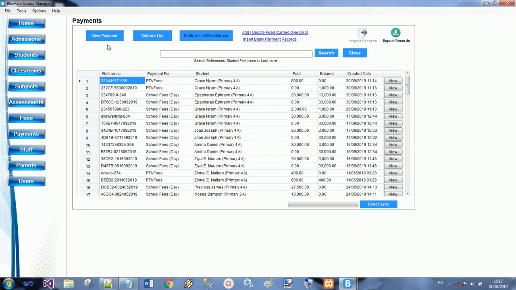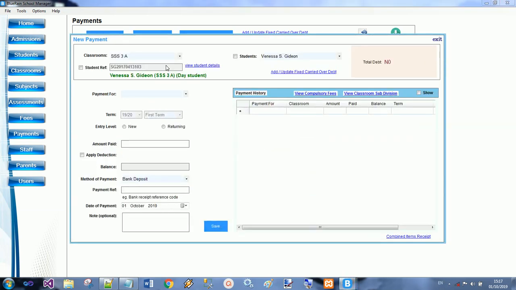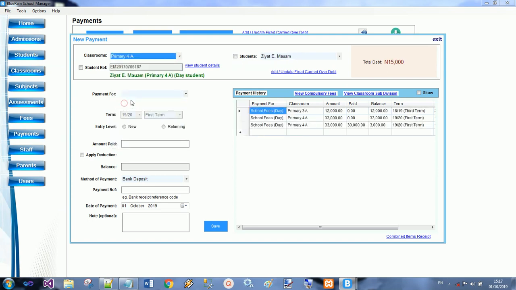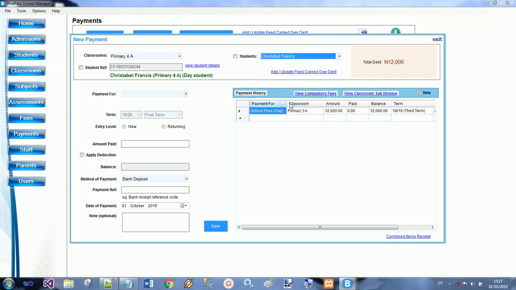So I'm just going to go through one example with you. So here, similar to the assessments, you have your classroom. I'm going to select the class and it's going to give me a list of all the students in the class. So I'm going to select Christabel. So here we want to collect school fees payments for Christabel. So Christabel wants to pay her school fees. She's brought the bank teller, which has the record of payment in the bank.